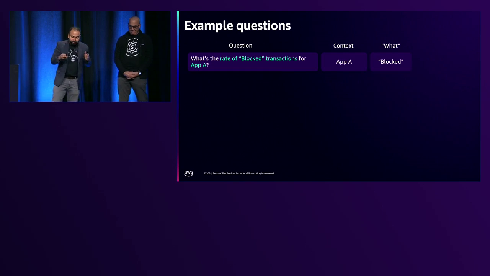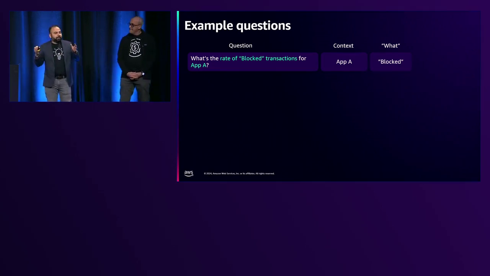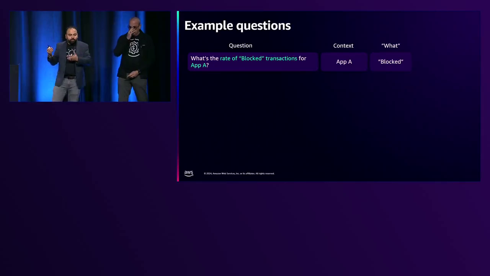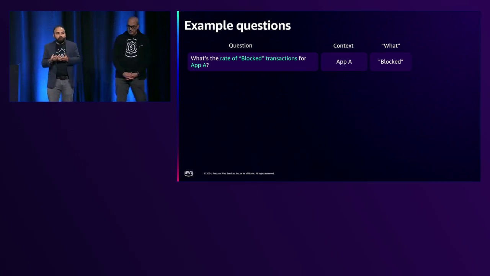So this is the first question, and we try to make these specific questions which can hopefully be generalizable to you. A common thing we look for in any type of logs, be it an application server or a web app: what's the rate of blocked transactions for app A? In this case, what is the context? App A, whatever application you're trying to get into. And what are you trying to learn? The blocked transaction rate. So this is how the what and the context play in.